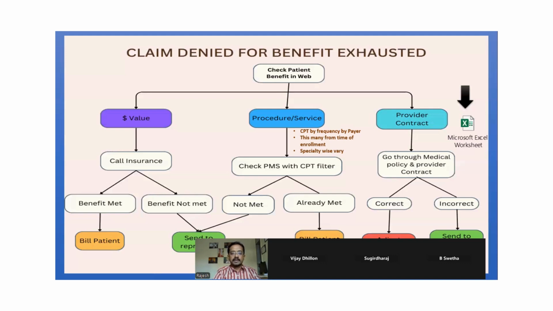See, whenever the provider is signing a contract with any of the insurance, the insurance company will give very clearly, these are all the services that will be covered and these are all the services that will not be covered. For example, the doctor is a general doctor and he's trying to do a radiology service. So he's doing OBGYN scanning for a patient, which is not allowed for that particular provider contract. In that scenario, they will say that this will not be covered.